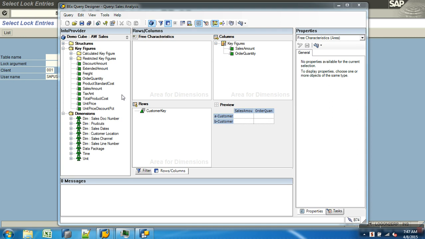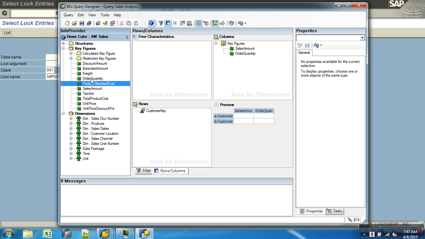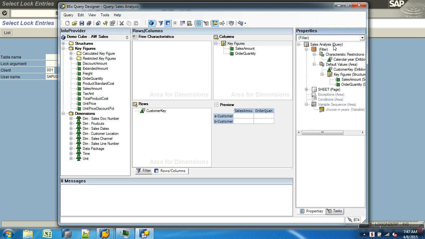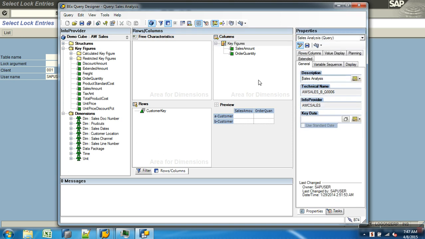Basically, can I use text variables in any of these key figure descriptions, restrict keyword, calculate keyword, or new formula, new selection, or even query description? They can also be made dynamic by using text variables. Clear? Okay. Whichever comes as part of the structure components like new selection, new formula, key figures, restricted key figure, calculated key figure, or query description.